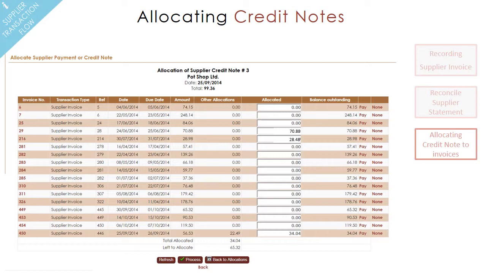Once the full amount of the credit note has been allocated against each invoice, the total amount allocated and any balance left to allocate will be shown at the bottom of the screen. Make sure the left to allocate amount at the bottom of the screen is 0, confirming the full amount has been allocated. Once the allocation is complete, select the Process button. Now the credit note has been allocated. Repeat this process for any other credit notes which are still showing as unallocated.